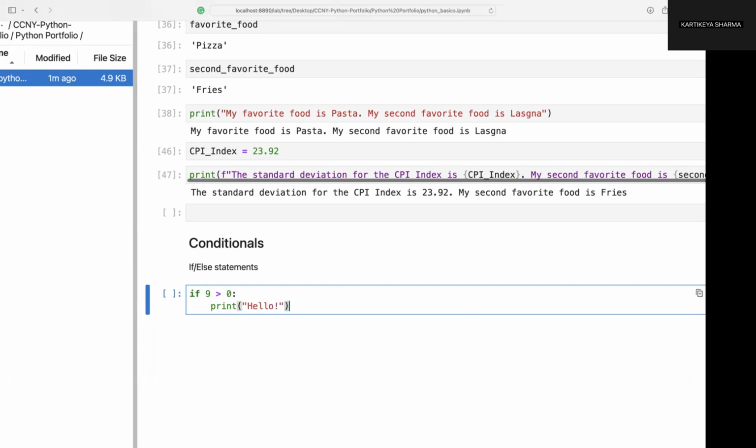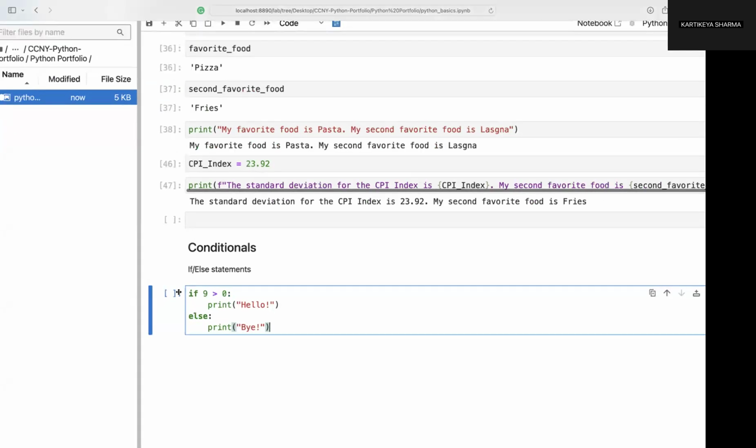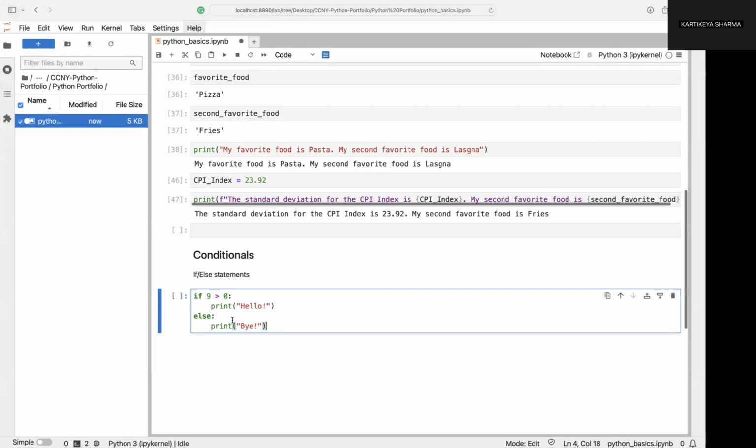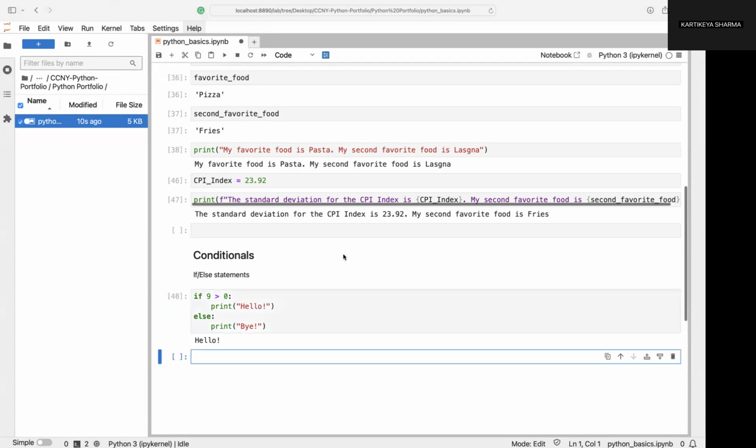hello, right? And then if I press enter, it thinks I'm still trying to stay in this if. So I'm just going to press a backspace and instead now write else and have a colon. And in the else, I'll write print bye, right? So if 9 is greater than 0, print hello. Otherwise, print bye. So, as you might know, this is going to print hello because 9 is always greater than 0.